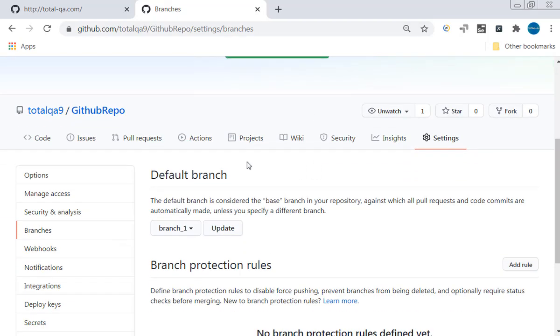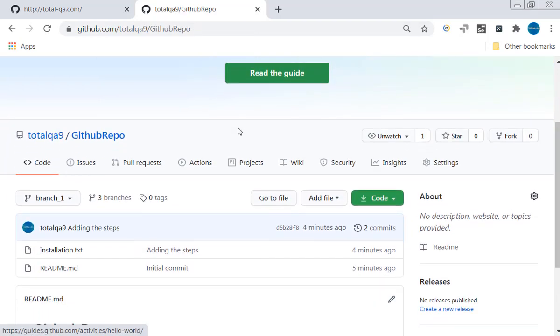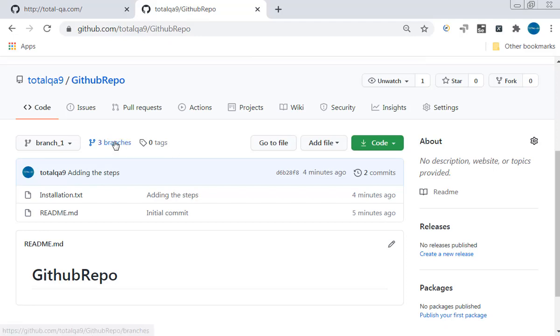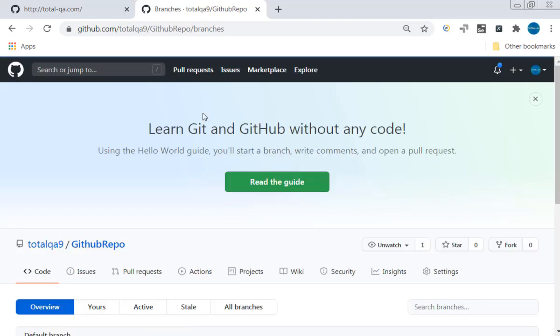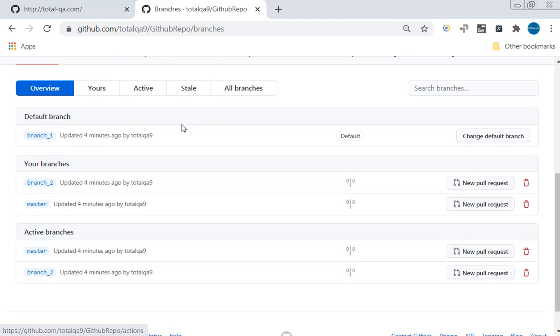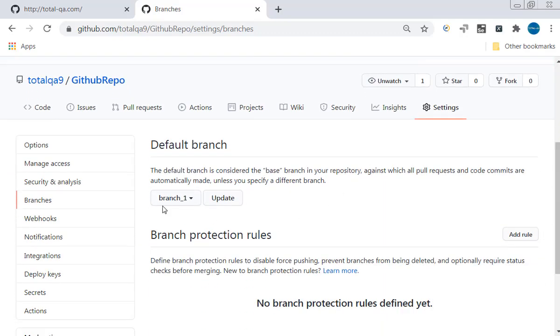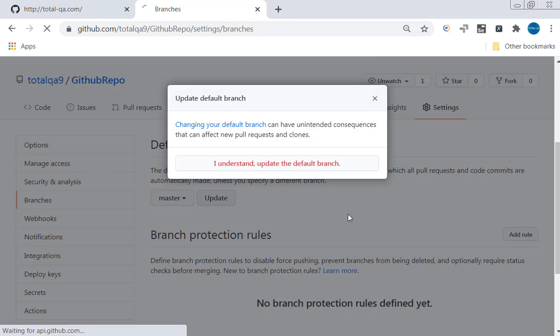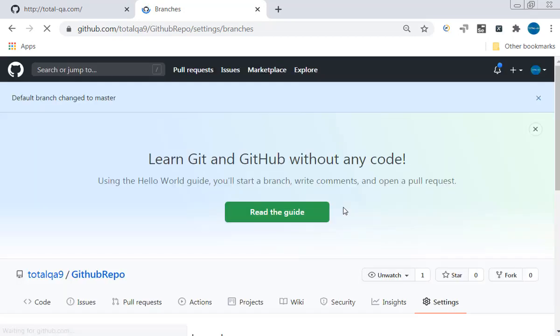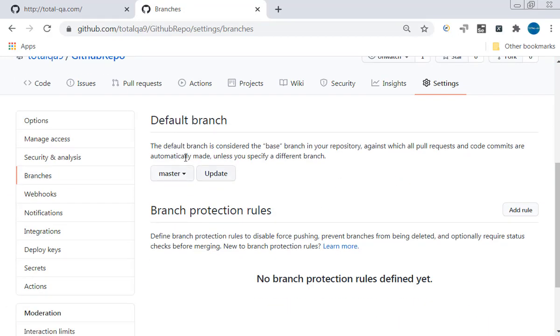Again, how can we change the default branch? Go to the repository, the GitHub repo. Click on the 3 branches which are available. You can select the default branch, change default branch, and try to select master here. Update. Now the default is updated to the master branch.